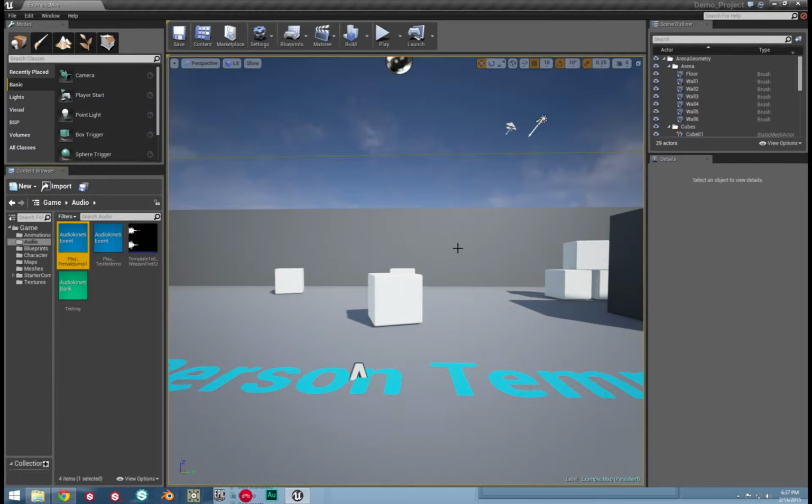So let's take a quick look at the UE4 interface. The things that you will need for Wwise are in the Modes tab, the Build tab, the Matinee tab, the Content Browser, and Blueprints. In Modes, you'll need the AK Reverb volume, blocking volume, and the AK Ambient sound.